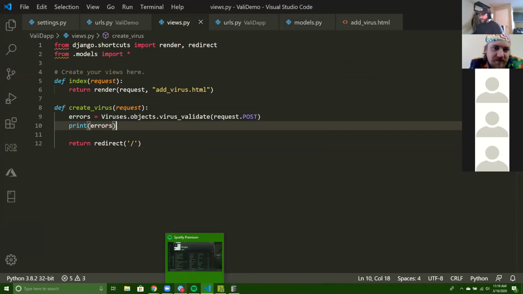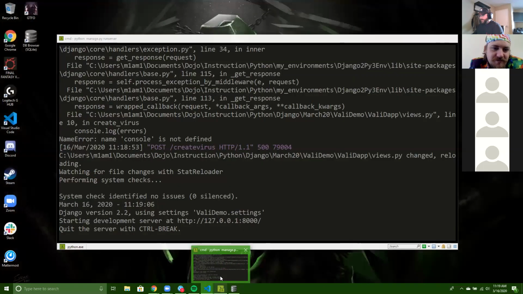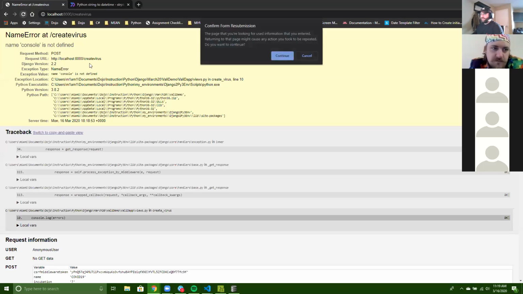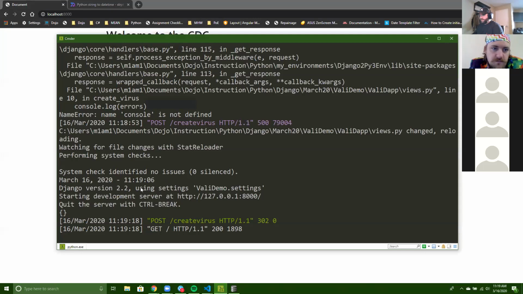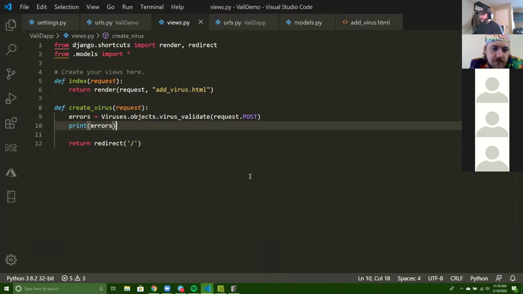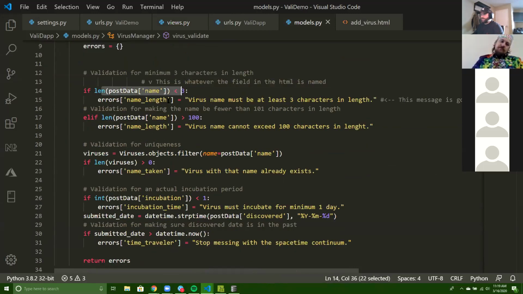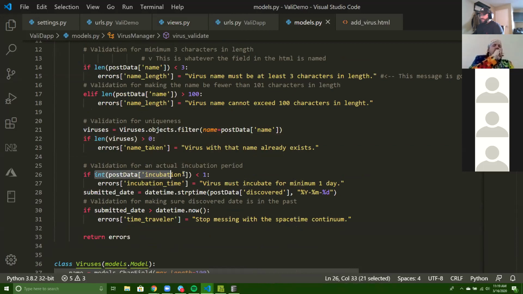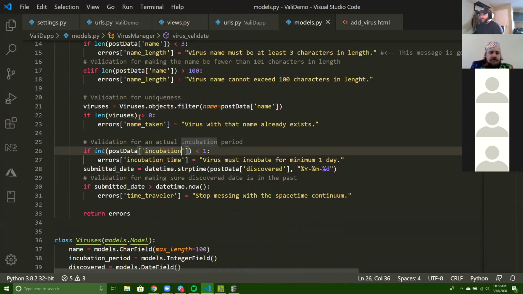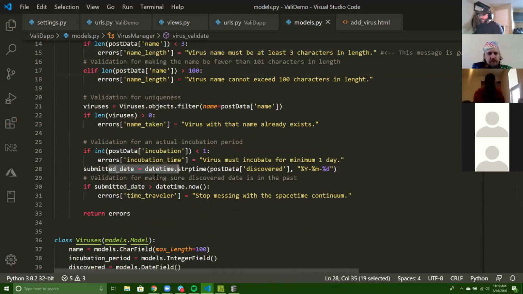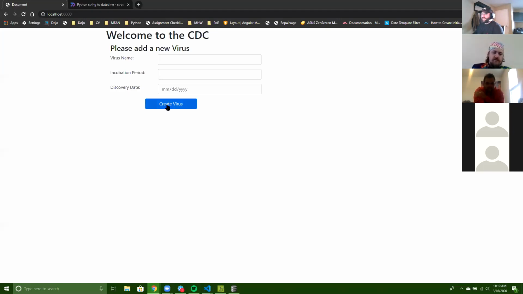All right, but that means that the validation went through and we're all happy, so I can see that there are no errors in what I just submitted. Errors is this empty dictionary, right? I initialized it as an empty dictionary up here. It went through the whole process and said, nope, it's not less than 3 characters and it's not greater than 100 characters. There's no other object in the database. The number that you submitted is in fact greater than 0. And the date that was submitted is not in the future. But let's make it wrong.